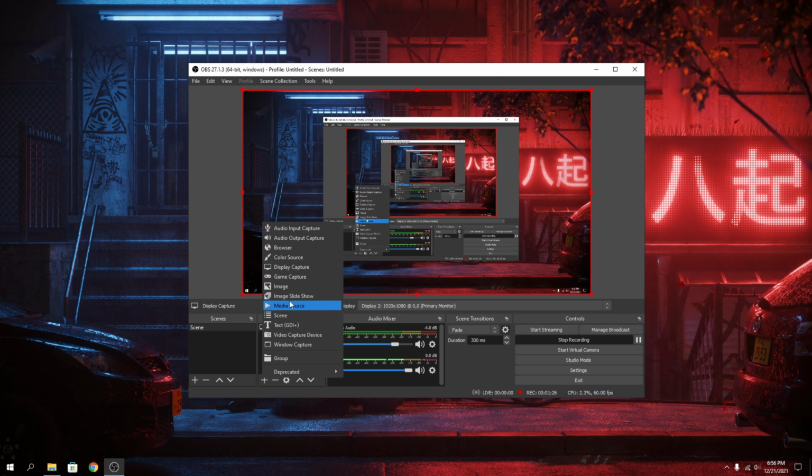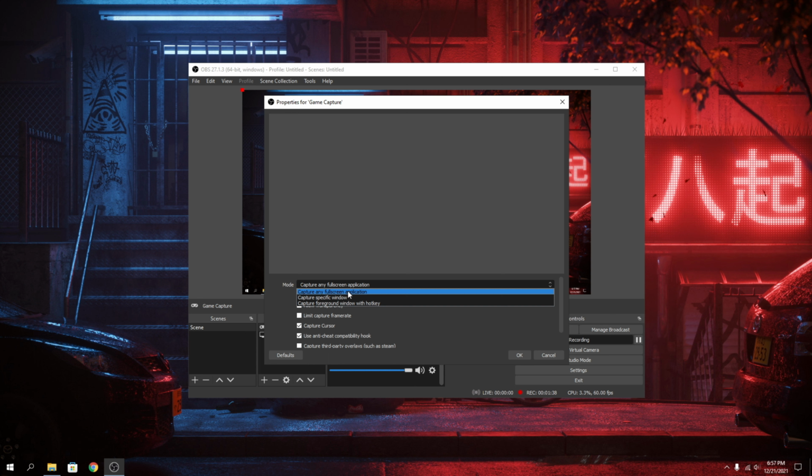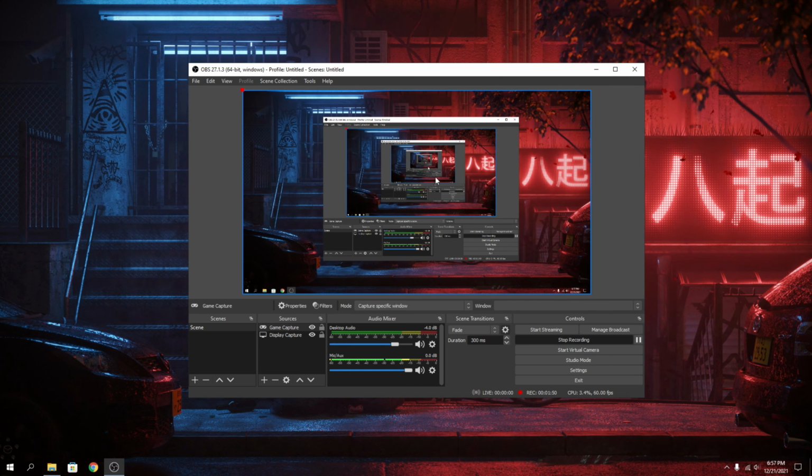There's also the game capture and the video capture, which are the main ones that I use. The game capture, you can press OK, and then in the mode you can capture any full screen application, or a specific window, which is what I usually do. And then when I have Fortnite open, I go here to click and put it on that window, and then you can just press OK, and then it'll show your game only.